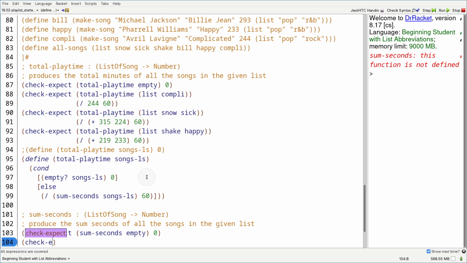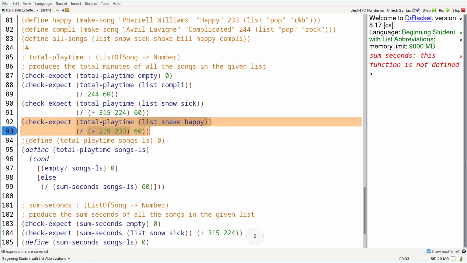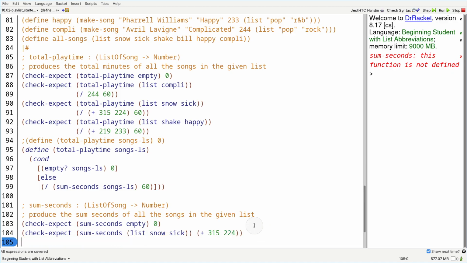Let's do another example. So sum seconds. And we can grab the examples from up here actually. So list Snow and Sick, right? Well, we have to add up the seconds of the song and not divide by 60, because that's what total playtime does. So likewise, like so. And we can do the same for this other test here, Shake and Happy. And these are their seconds, 219 and 233.